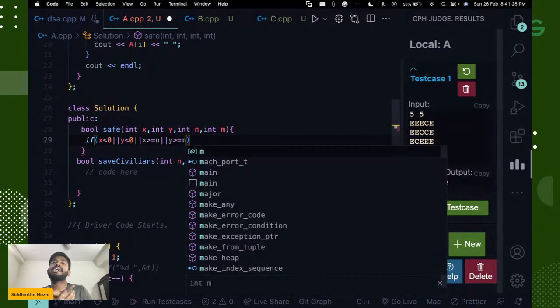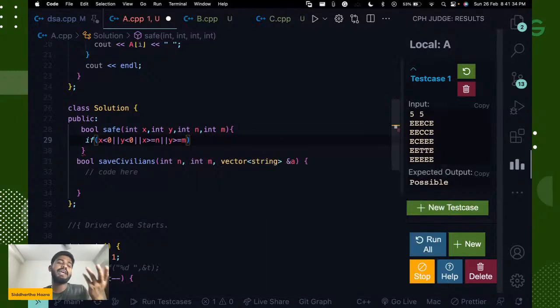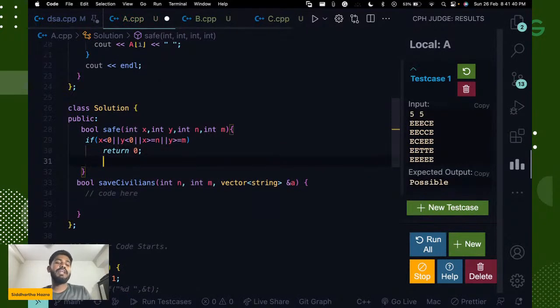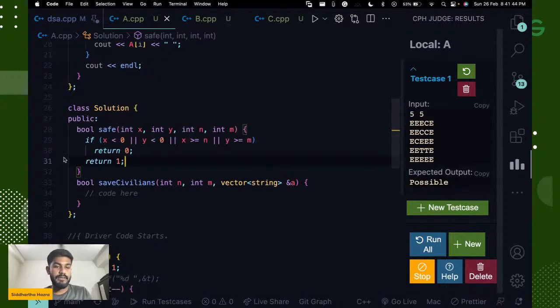Why? Because if the size of the array is 5, then the indexing would be from 0 to n minus 1, or 5 minus 1, that is 4. So it can never cross n or can never be n. So if these are all the scenarios, we would return a false value. If no scenarios like this happen, then we would return a true value. Yes, this is safe enough.